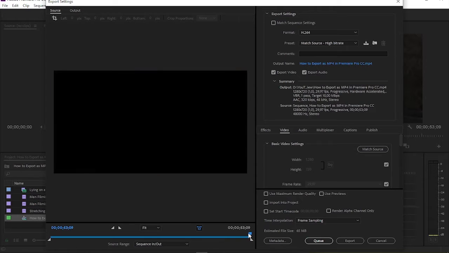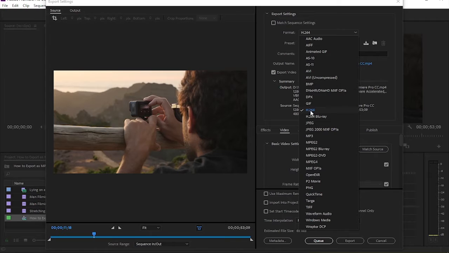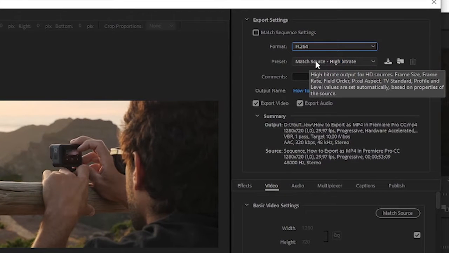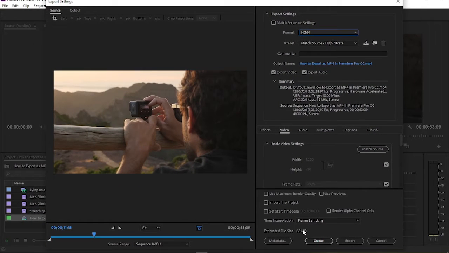At this dialog box, you can look at the output preview. And to export the video as MP4 format, select H.264 for the correct format. For the video preset, it's recommended to select the Match Source High Bitrate. This preset matches the output video to the core source settings such as frame rate, resolution, and etc. Here you can see the estimated file size.